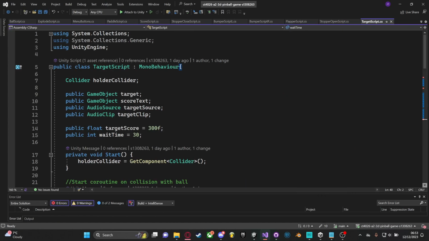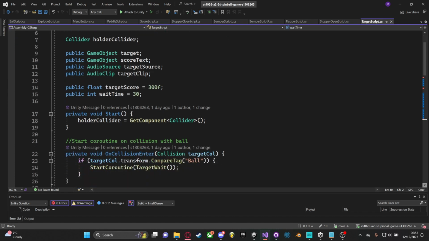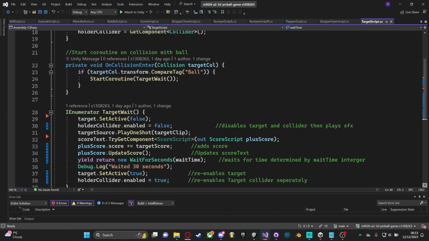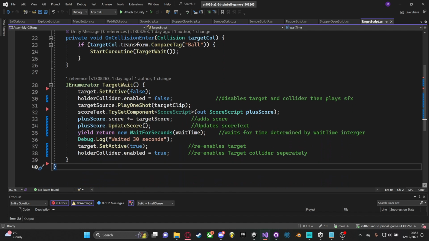This is the target script. This script uses a coroutine so that when the ball collides with it, it gets deactivated and stays deactivated for 30 seconds before getting reactivated. To do this, it uses a collider of a box object that the actual target is attached to and switches that off and on as needed whilst the target mesh itself is deactivated and activated at the same time. This is to avoid getting errors that would be related to the target being turned off and on so frequently.